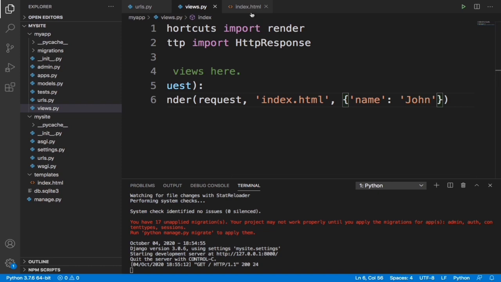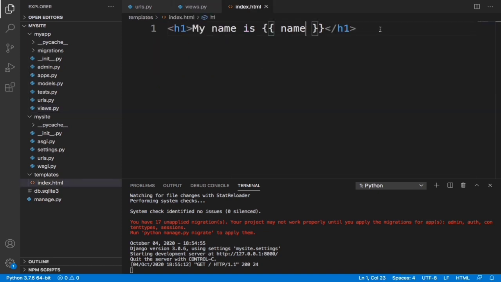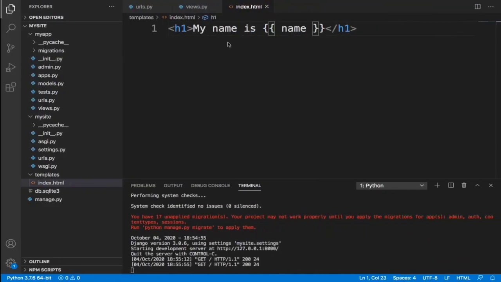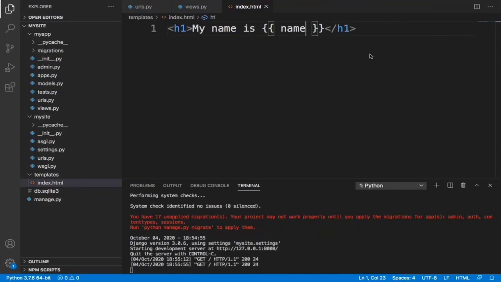Now this is going to print my name is John. It's not going to print the curly braces because Django sees these two curly braces as a Jinja template. Further in the video, I'm going to explain what a Jinja template is, but for now let's stick to this. Now when we refresh this, you see it says my name is John, but in the HTML page we didn't write my name is John. We wrote my name is name, but it sees this as a variable which defines my name is John.